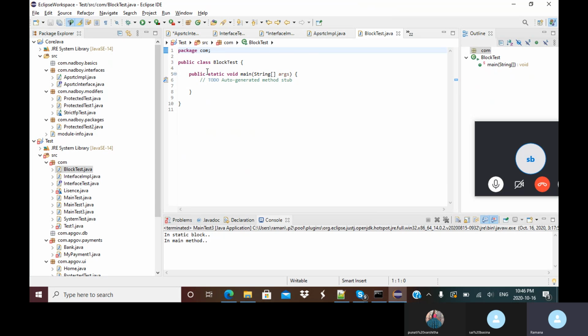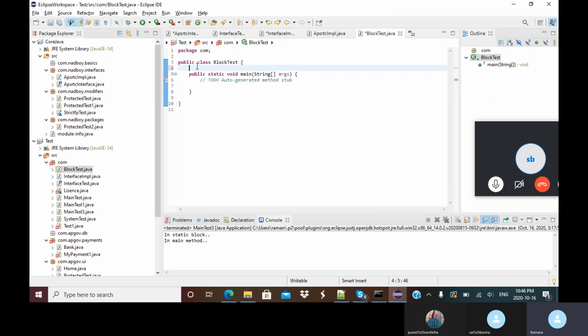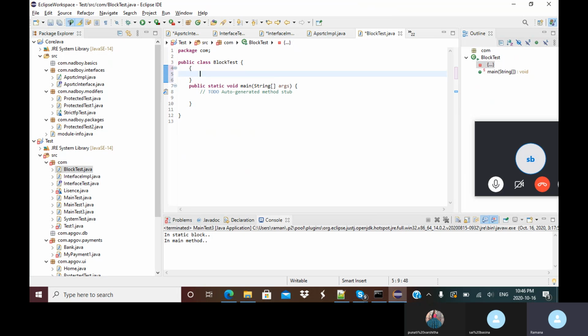So this is the syntax, you already know it, right? This is the syntax for a class, and this is for a method, and for a block, you open the curly braces and close them, and inside that you can write anything, all the things you would mention inside a method. But a block is just opening curly braces and closing them, and that is called a block.